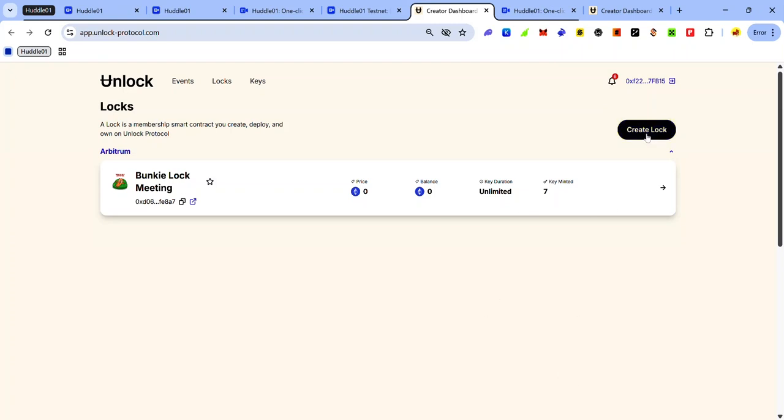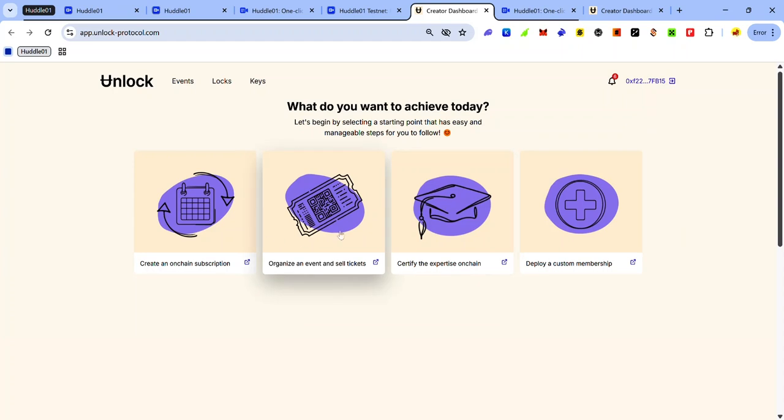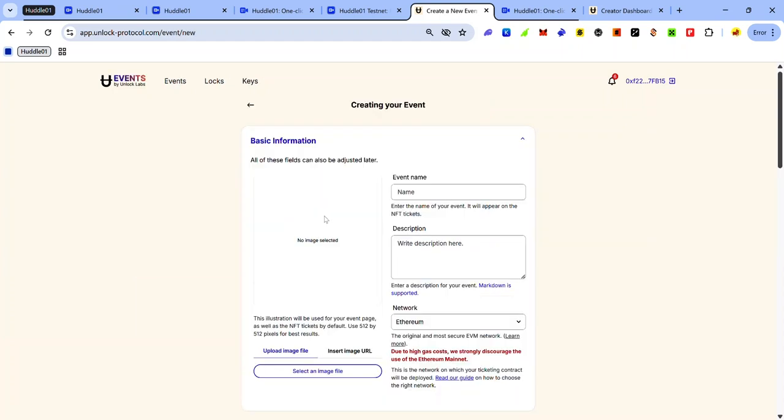So click Create Lock and select this option to organize an event and sell tickets. So click this card and now fill out all this information. You will need to select an image. So upload an image file by clicking select an image and upload your image.